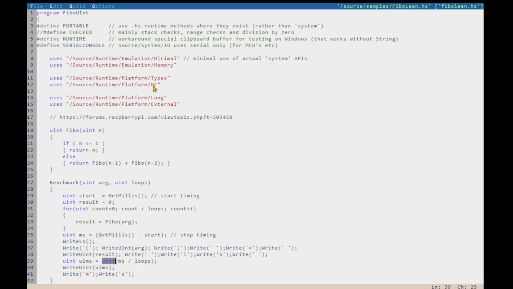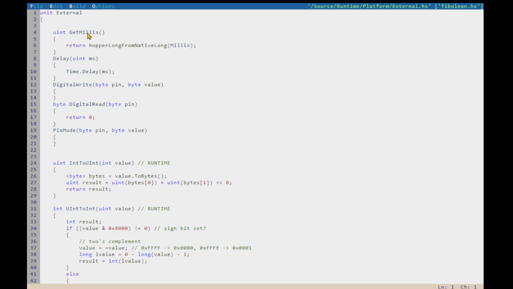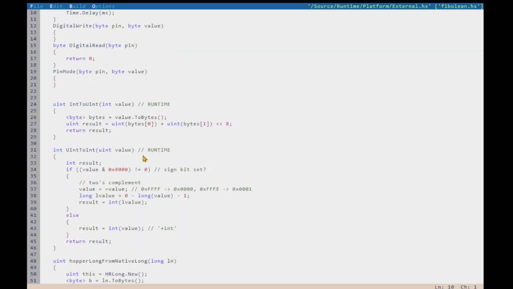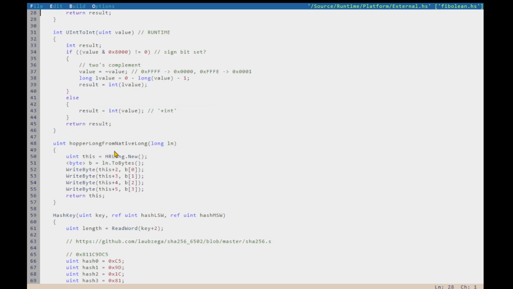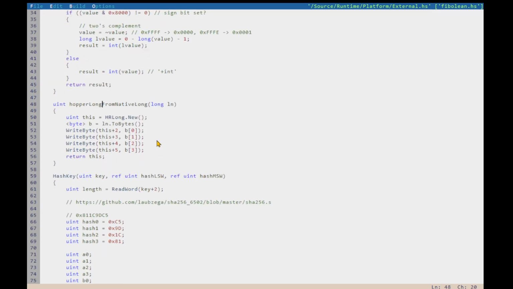So, but I had to include quite a lot of rubble to actually get to use long, and the externals I needed to use were these conversions to and from my new Hopper native, or my Hopper longs, which are the ones which are just a byte array of 4 bytes, to the native long, so that I can actually do arithmetic with it on the platform. Yeah, so it was quite a pain to do.